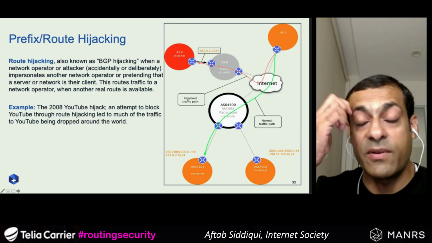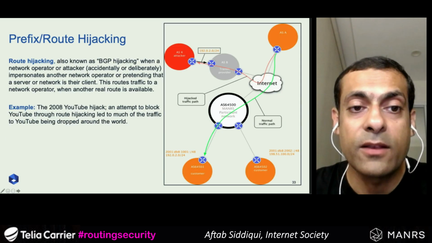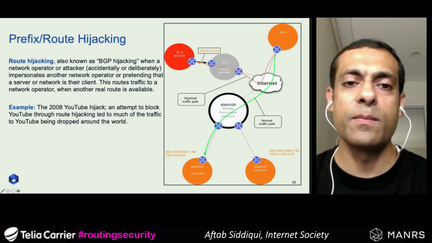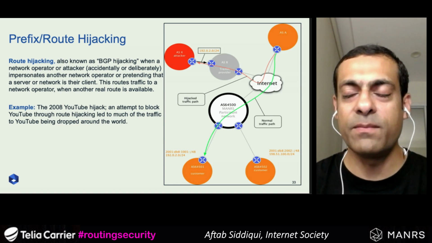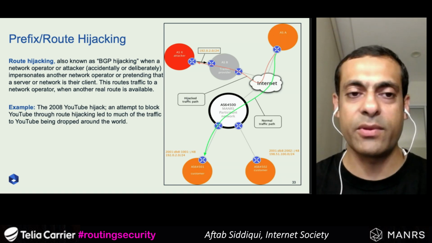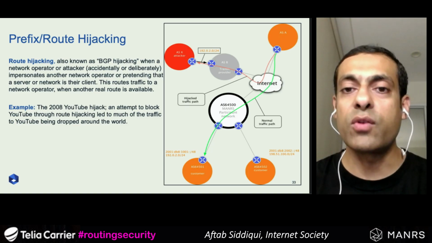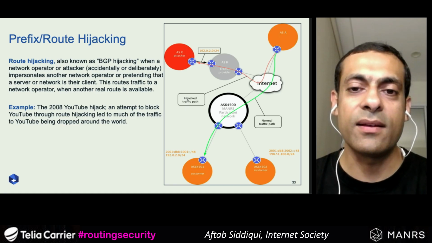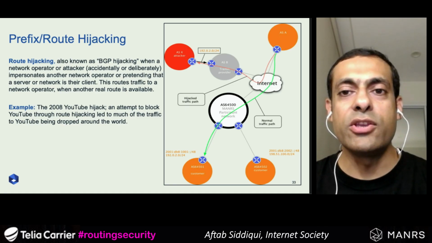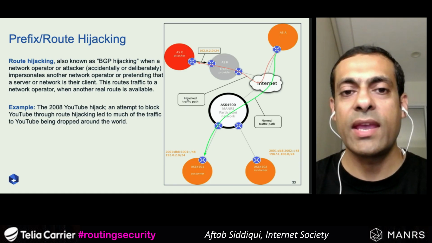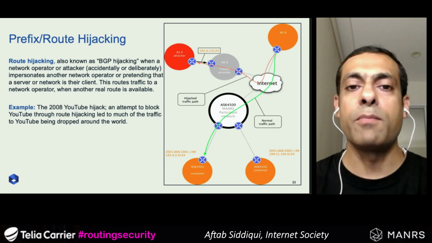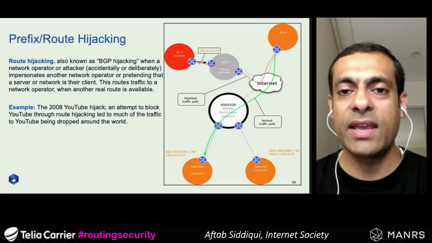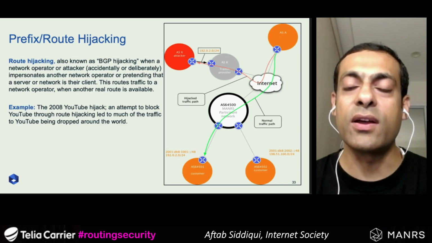So now let's talk about prefix and route hijack. What is a route hijack? You hear this term, and people use these terms quite interchangeably: prefix hijack, route hijack, or BGP hijack. They all give you the same definition. You have started announcing a route which doesn't belong to you. Simple as that. Or someone is announcing a route they are not authorized to.